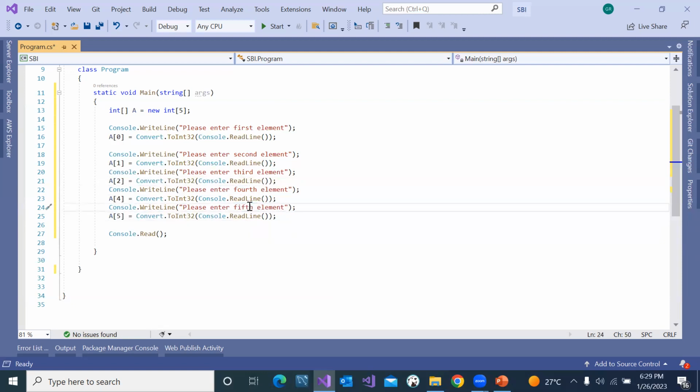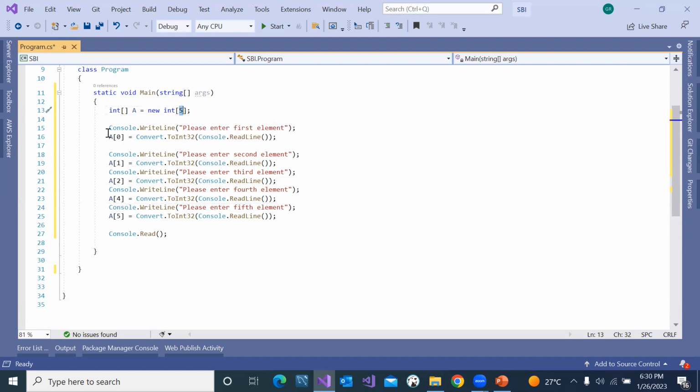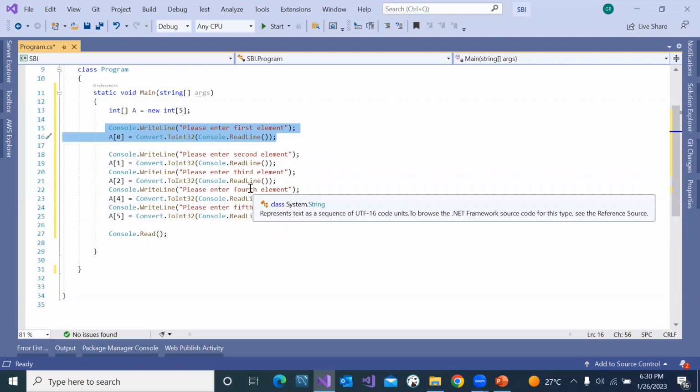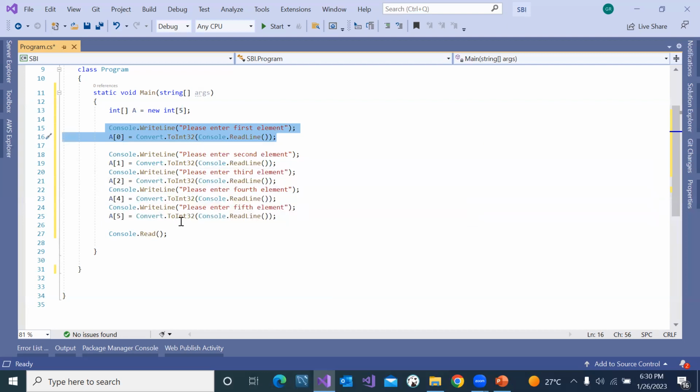Here, we have defined the size as 5. That's why, what is our action? Ask the user to enter the element, read that element, and store it into the respective location. This is our action. And we are writing the same action for each and every element. The same action has been repeated 5 different times. Here we are going to read only 5 elements, that's why we have repeated it 5 times.